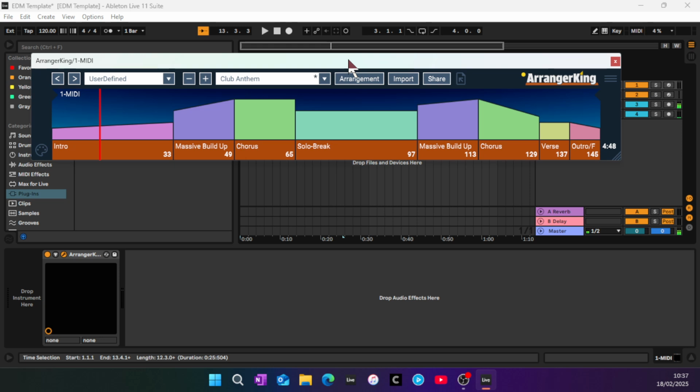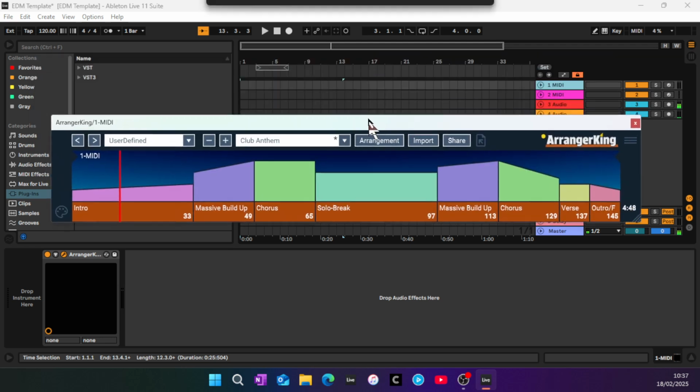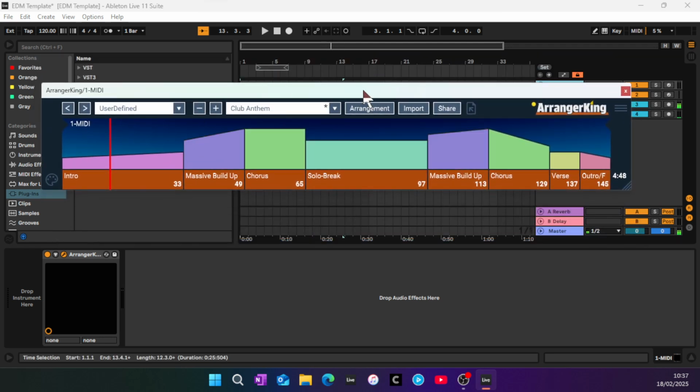So obviously it's designed to be used in a DAW, because if you watch my original video, you can see how you can jump between the sections of the track, and you can mute sections. If I click on there, that would mute my massive build up, which sounds a bit wrong. But anyway, you can see if I want to mute all the choruses, it will mute them out, and the verses and outros and intros and so on.